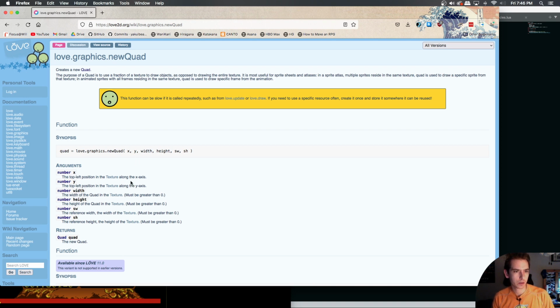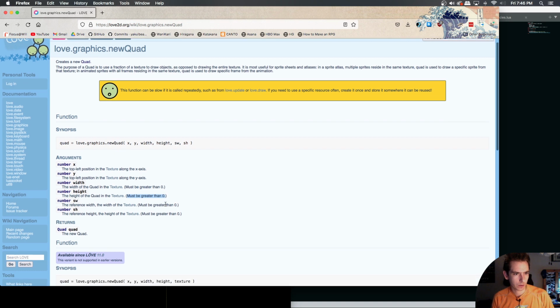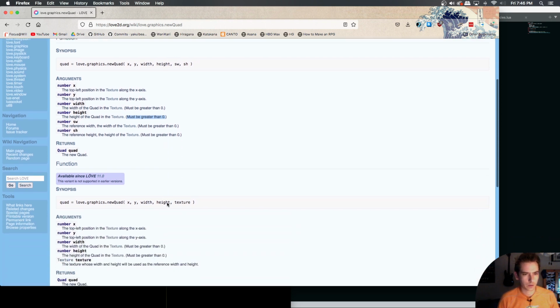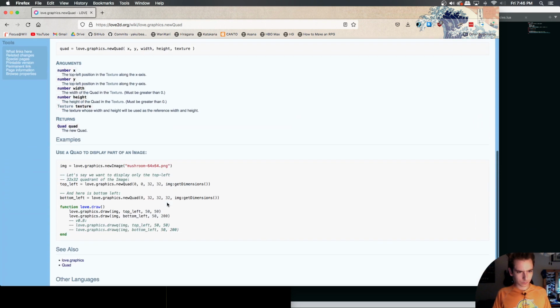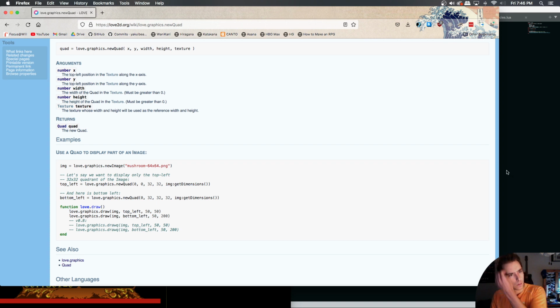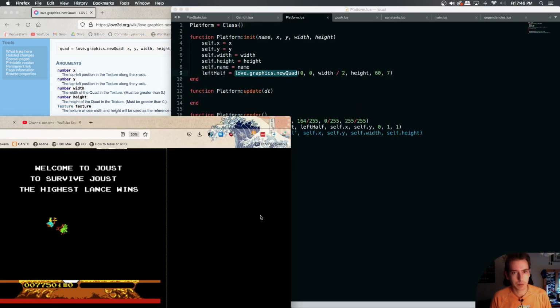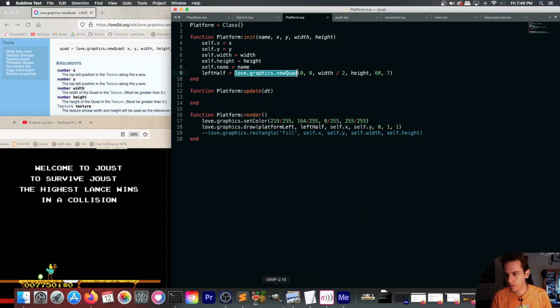Just want to look through this. So width must be greater than 0. Reference width, the width of the texture. Yeah. Okay. I don't get why it was messing this one up so bad.